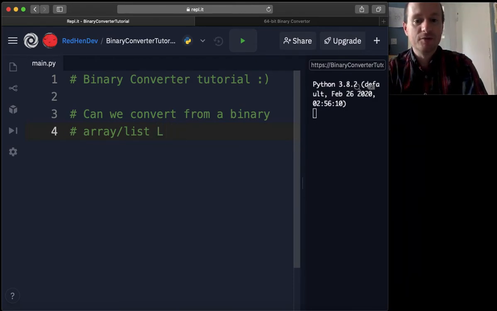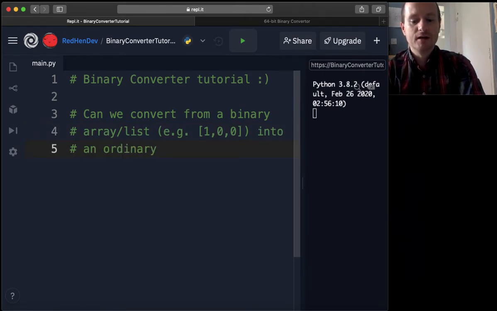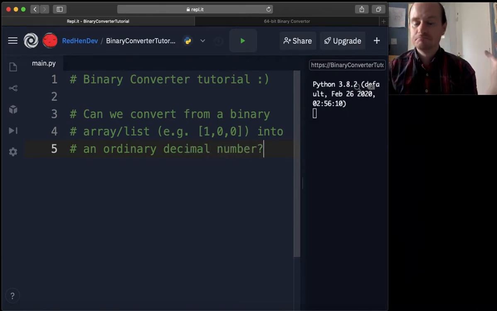So can we convert from a binary array or list, e.g. something like 1, 0, 0, into an ordinary decimal number? Can we do that? That's what we're going to do.